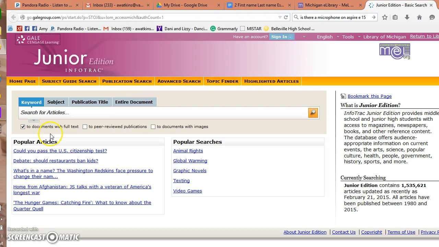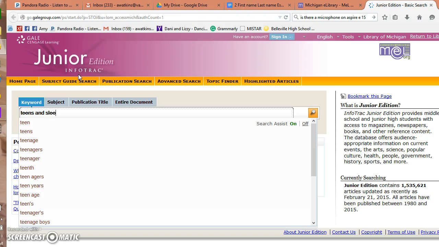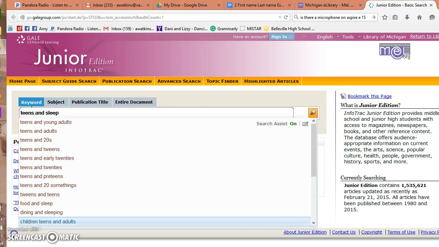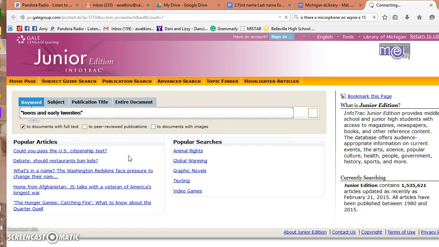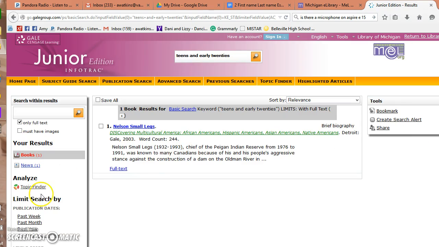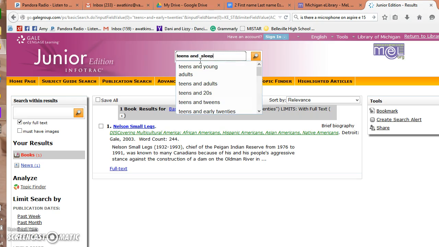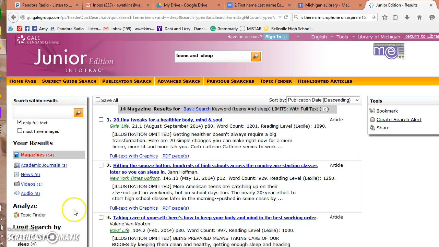Now I'm doing my research and I want to find out about teens and sleep. Alright, we're doing a search for teens and sleep. Teens and early 20s, that's not going to help us very much. I want teens and sleep. So, this one contains tweaks for a healthier body, hitting the snooze button. Let's try this article.